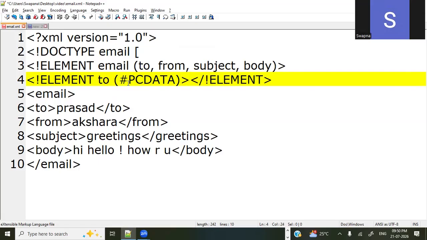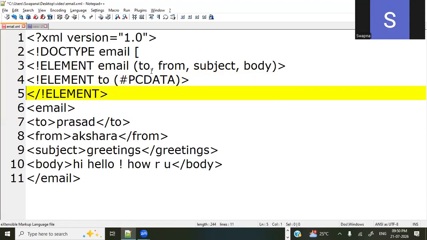Okay, just to close this, then again we have one more element. So here one more element, that is the 'to' element, is completed. Next one is 'from', right? So write from, then mention the data type, hash PCDATA.